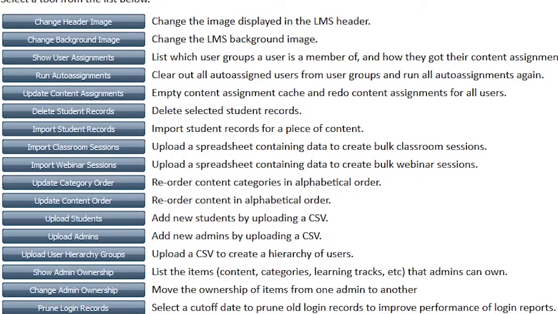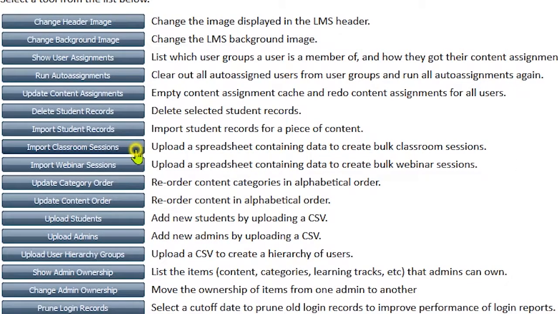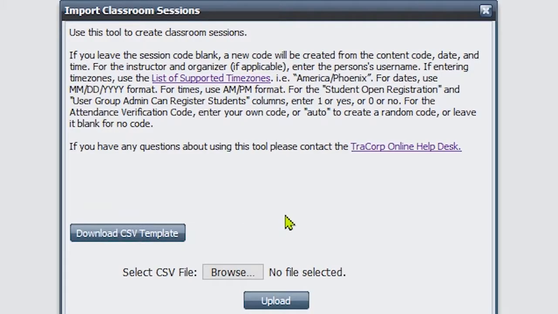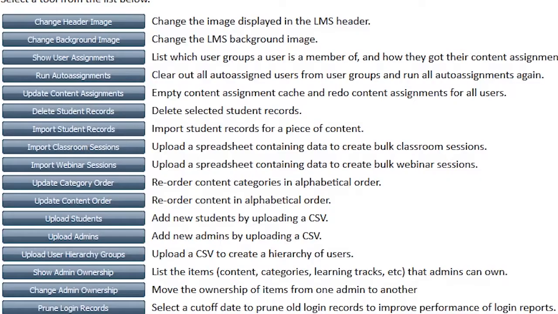The next type of student record to import is Classroom Session. It is very popular for instructors and administrators to download the template and upload everyone who has attended the class so that they can give them credit. The same kind of template is used for classroom webinars. You download the template, simply put in all the students' names, and then upload the template back to the LMS. The template can also be used as a class sign-in sheet or a webinar sign-in sheet.